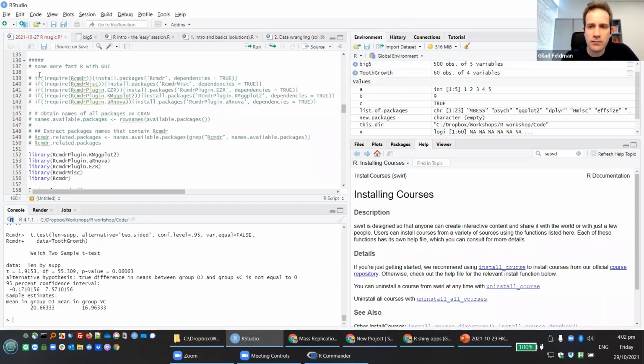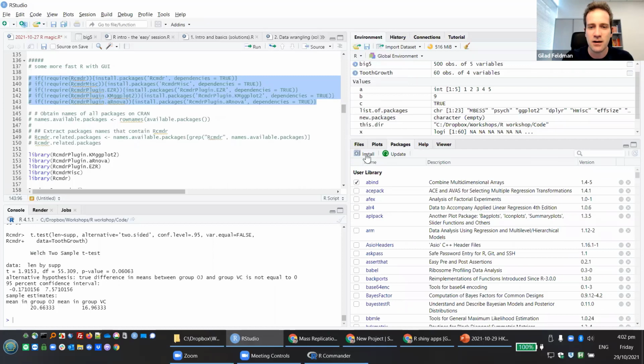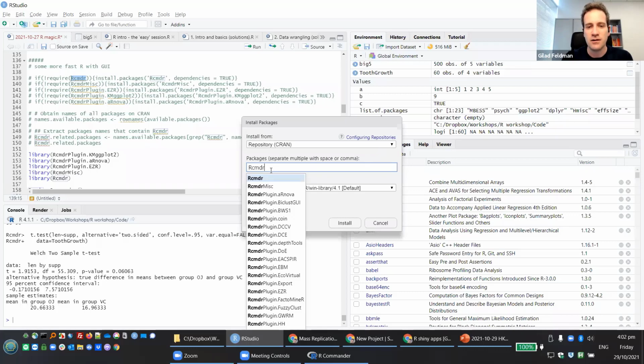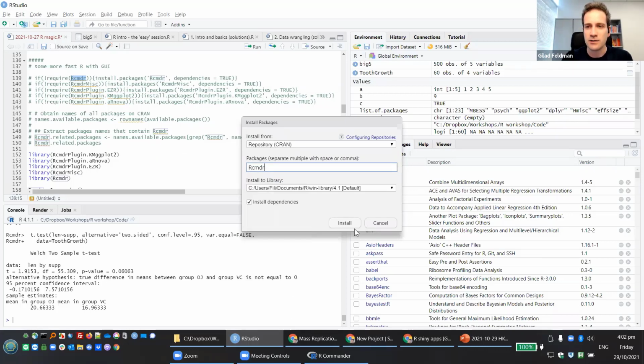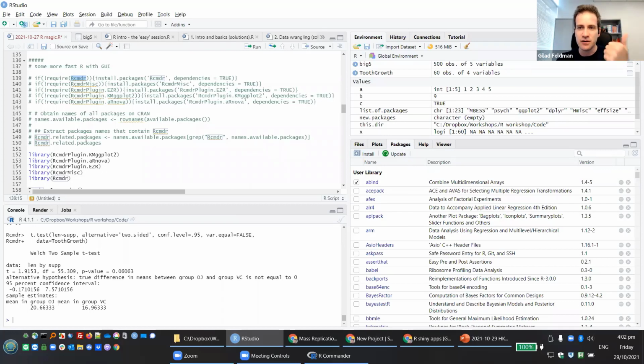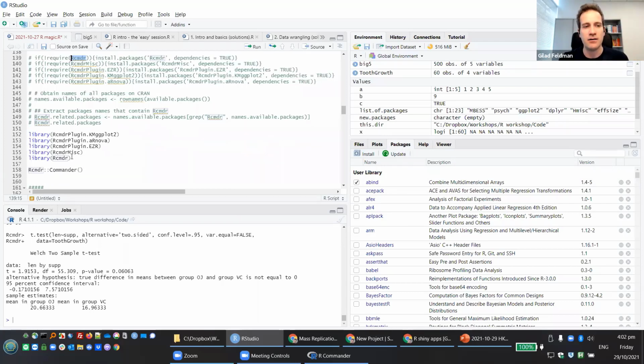If RCommander is not successful in loading, you need to install all these packages over here. Or you can go over here to these packages and install those from here. The names of the packages are this, but the core one is this one. So basically, you can just copy this here, go to install, do the RCommander, run install, and it will install this for you. I think that was the question. And then once it's installed, you can just load it. So first install a package, then load it, and then run the relevant function in order for it to appear.